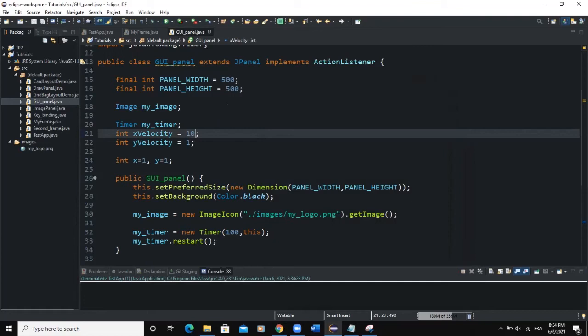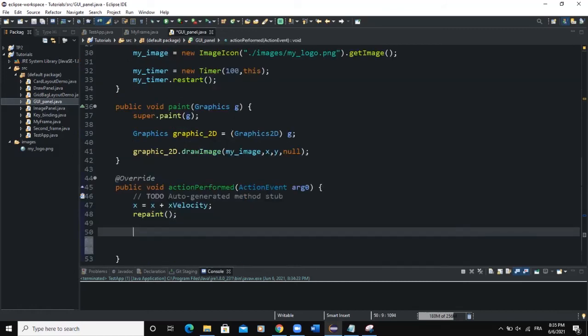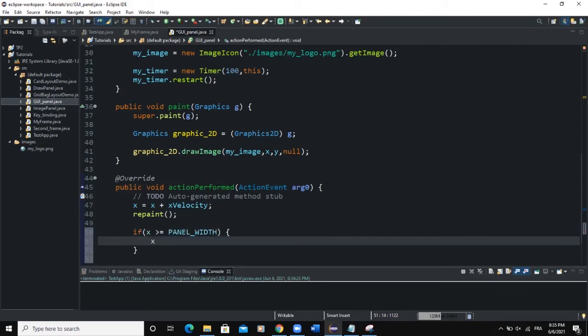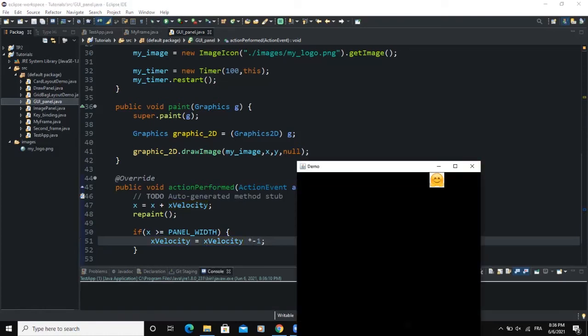So we can now set some bounds that will determine the animation of the image. So whenever it reaches the right edge of the panel, we want it to come back, all right? So here, now it's moving from the left to right. When it reaches the right edge of the panel, we want it to come back, moving from the right to the left. So now in the actionPerformed method, we're going to write this. If x is greater than or equal to the panel width, like this, so we are going to say that the x_velocity is equal to x_velocity times -1, right? So now let me run. Okay, so now you can see when it reaches the right edge, it changes direction.